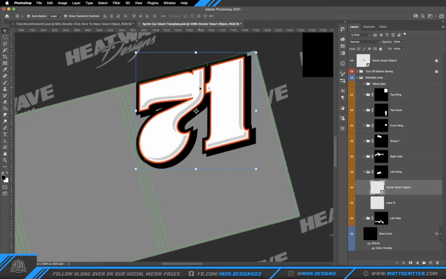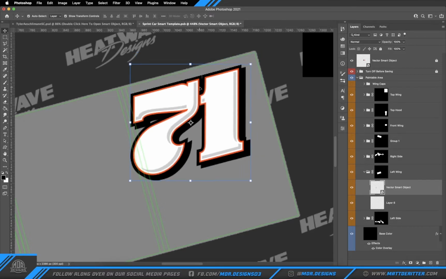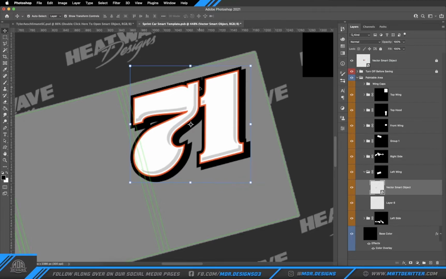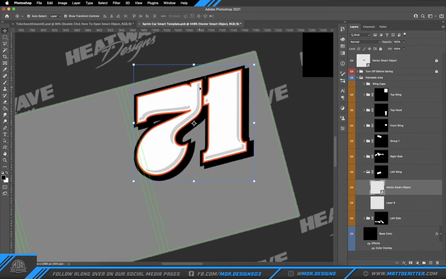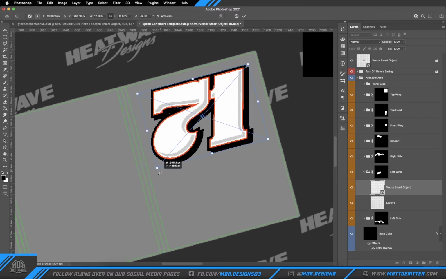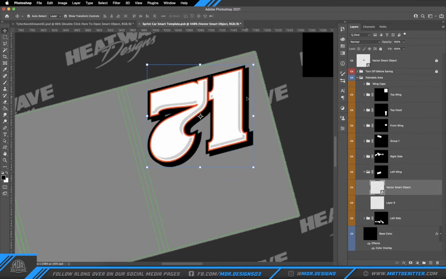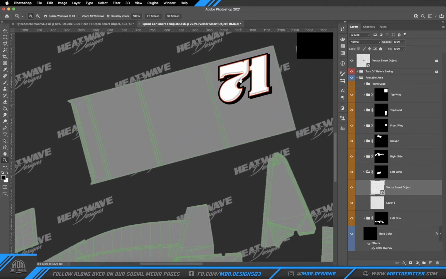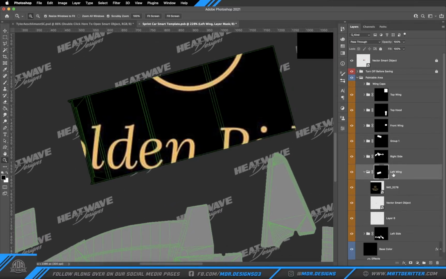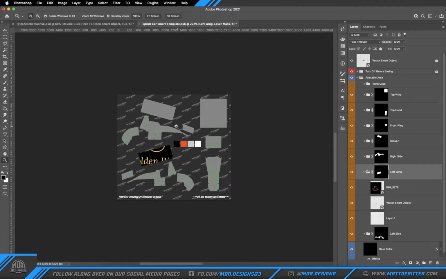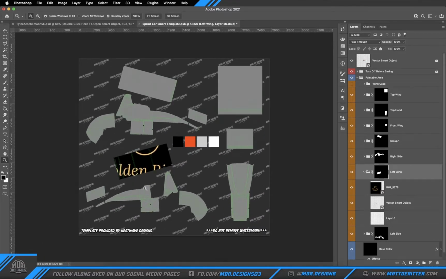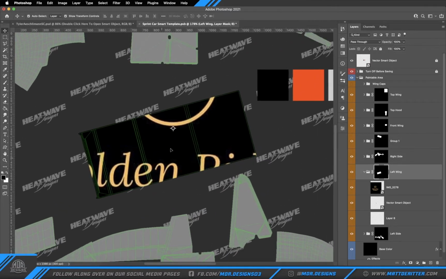So from here, I like to just make sure that it's off the edges, but tucked in the corner as much as we can to leave room for the sponsor and not have to, I guess, sacrifice as much real estate on this wing for the number. So since this is layer masked, obviously everything is confined to that wing. So when you pull stuff in, you're not covering any other part of the car, and everything is just stuck in this box.